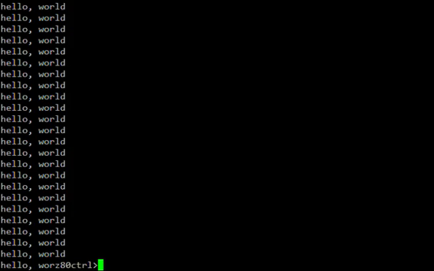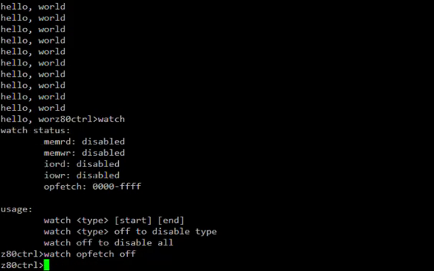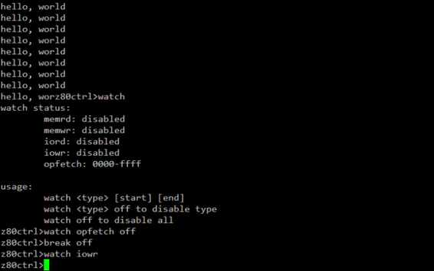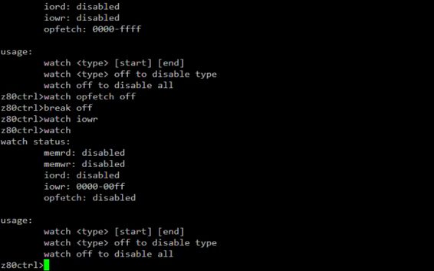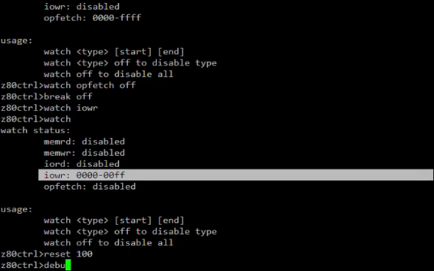I could also, let me do watch again. Let me disable the watch for opcode fetches. Let me disable the breakpoint, and then let me add a watch for IO writes, and I'll just do it for any IO write. Now I have the whole thing, 0 to 255, whole IO space.